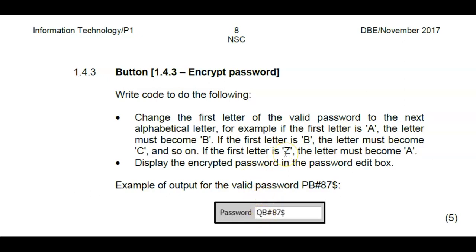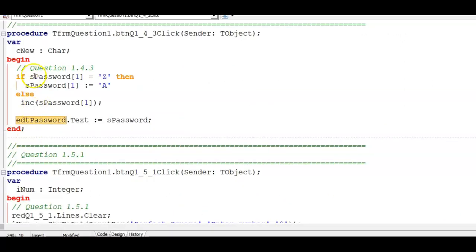But if the character is a Z, then it must become an A. Make sure that you also test your program with a password that starts with a Z. So what I've done in here is I've tested if the first character is a Z, and if it is, I replace it with an A.